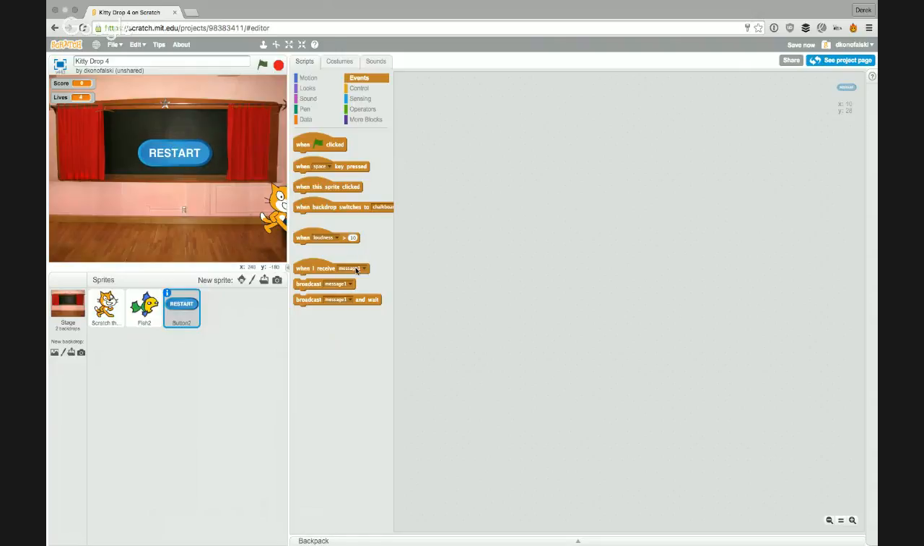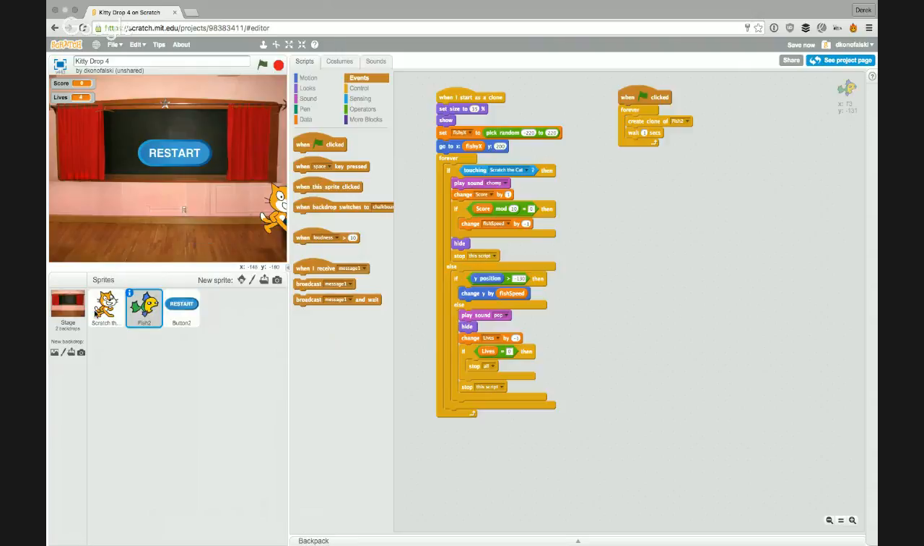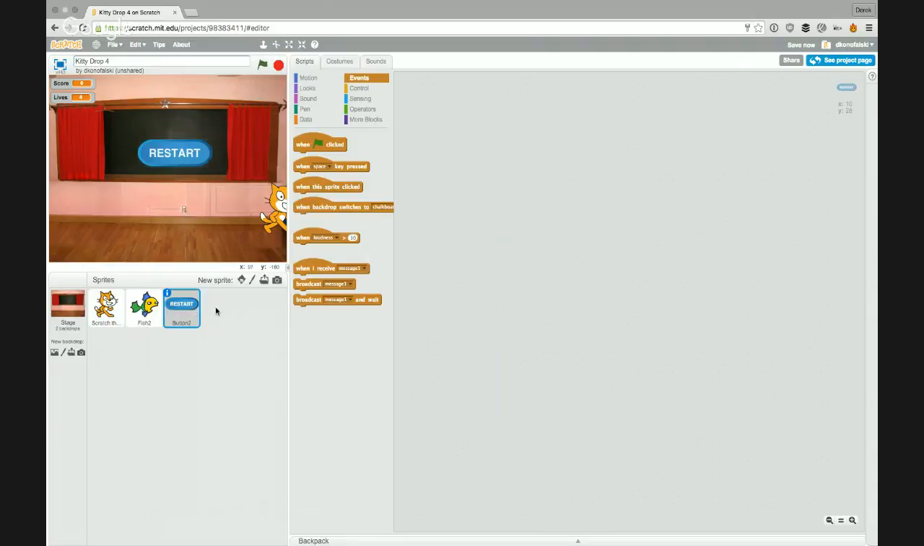But we also have blocks down at the bottom here called when I receive message. And then below that, we have some broadcast message and wait blocks. Now, messages are basically custom events. We decide when that event happens. Okay? We decide what happens to the game. And when those things happen, we can cause other sprites to do something. Okay?